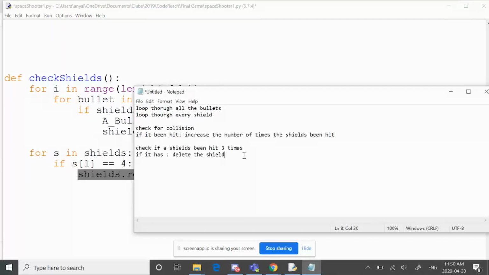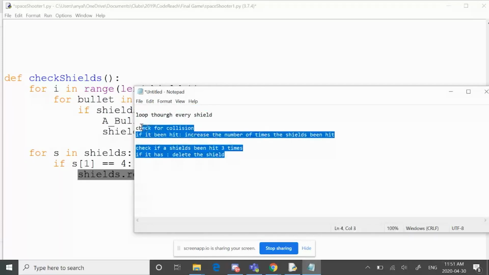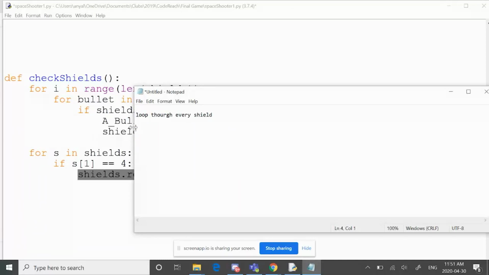So how we have to draw the shields, we have to loop through all the shields again. But this time it's not just simply drawing it, we need to draw it a bit lighter every single time that it's been hit. So how it works is the shield is made up of a color, which I made green. It doesn't really matter what color you make it. And then we need to reduce this number every single time for the shield to be lighter.